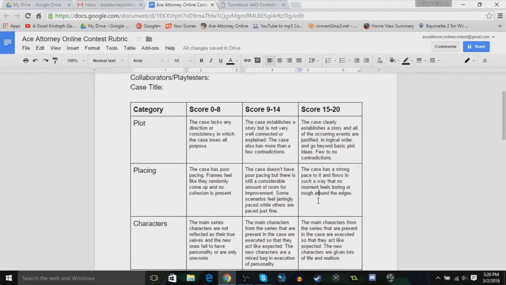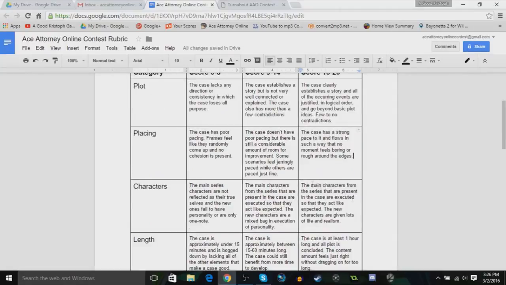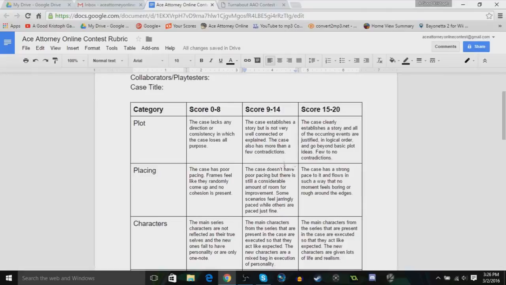Pacing. 15 to 20, the case has a strong pace to it and flows in such a way that no moment feels boring or rough around the edges. Alright, I'm not going to read all of these, but there are a few I want to explain. Pacing, score 9 through 14. When I say considerable amount of room for improvement, I mean that some scenarios can feel rough around the edges, and so those scenarios could have been further improved.